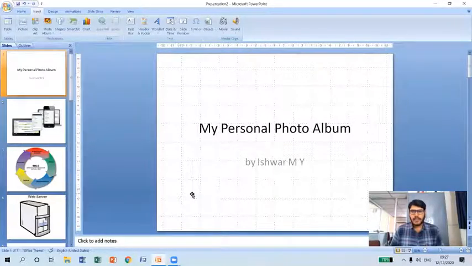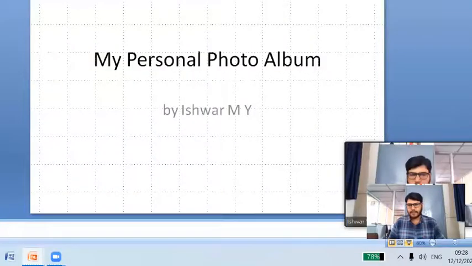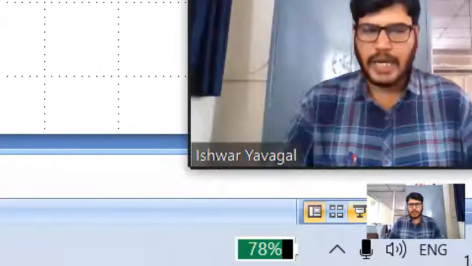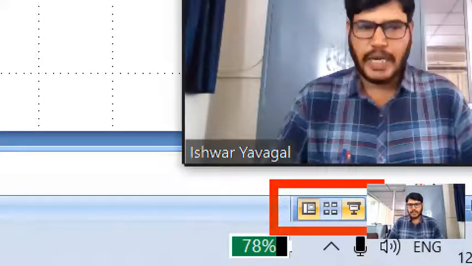And how do we generate a preview? To generate a preview or to go to slideshow, we need to click on the slideshow option, which is available at the bottom side here. As you can see at the right bottom, we are able to see the different presentation views. Among them, we have to select the photo slideshow view.